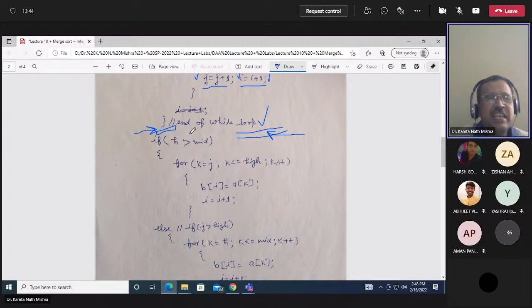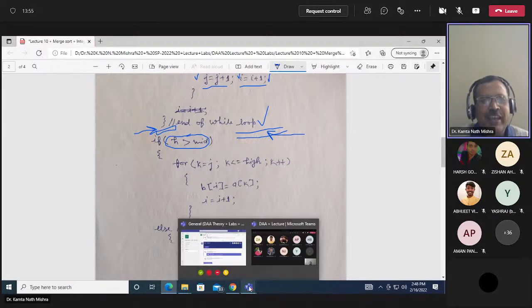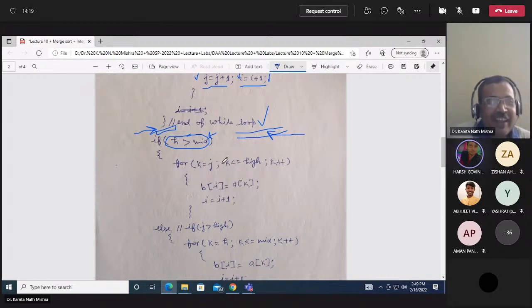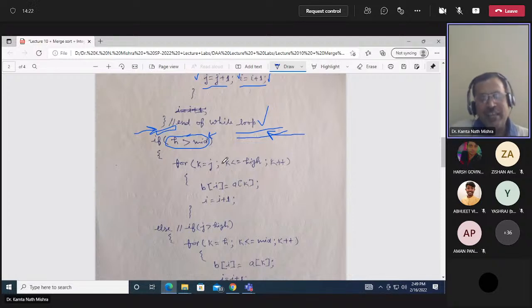If H is greater than mid, then whose elements are copied and whose are left? First array elements are copied or second array elements? Second half elements are copied and first half elements are left. So yes, he is right.